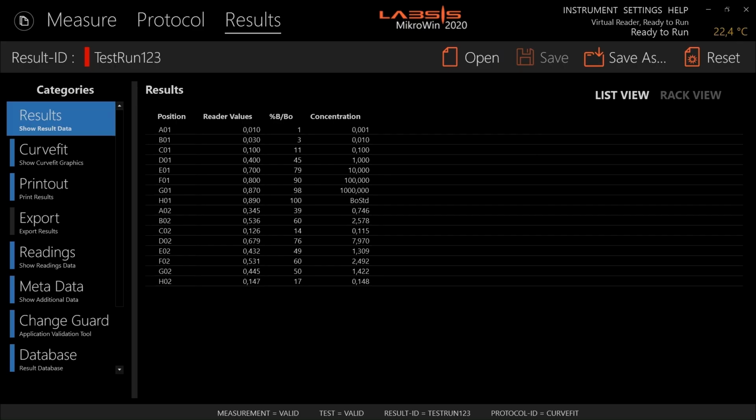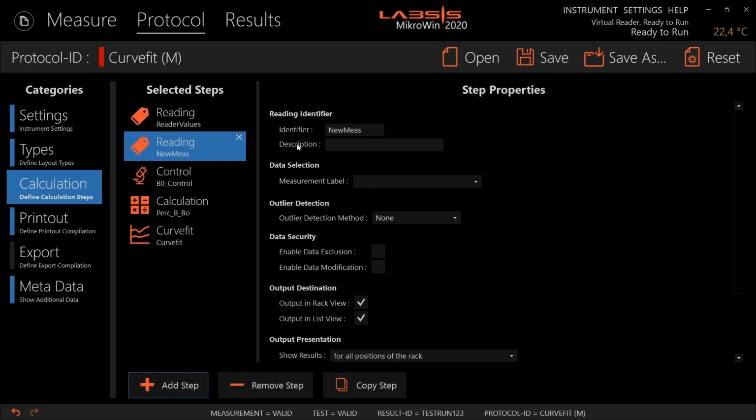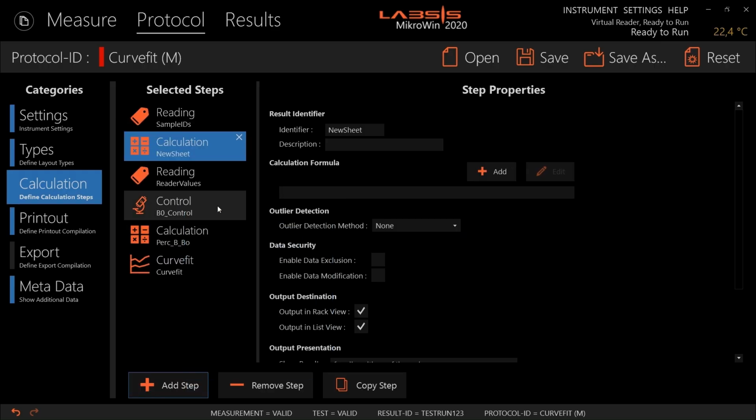To change this, we first need to adjust the curve fit protocol. We switch to the protocol view and select the calculations category. There, directly above the first calculation step, we insert a new step of type reading. We assign sample IDs as the identifier and select the sample ID label in the data selection section. Directly below that, we add another step, this time of type calculation. We assign sample dates as the identifier and enter the following formula.